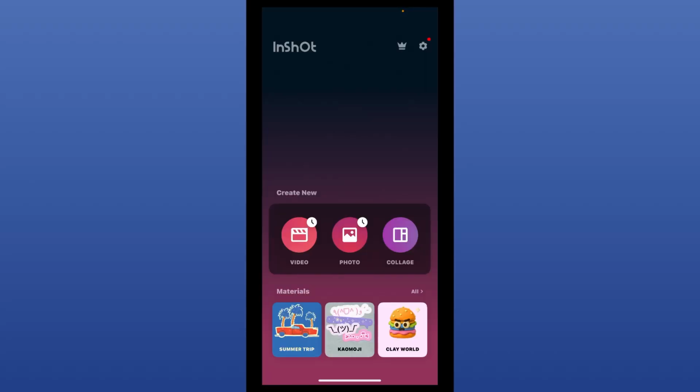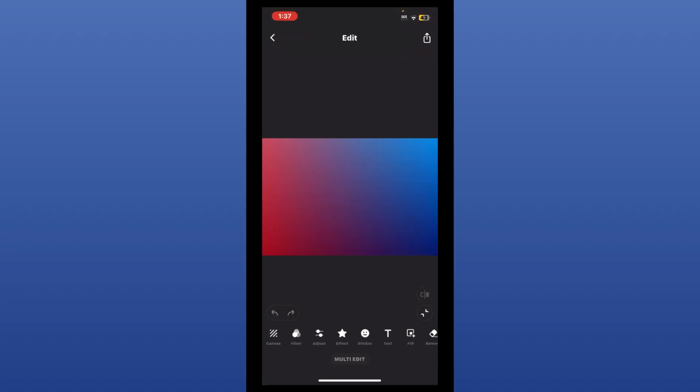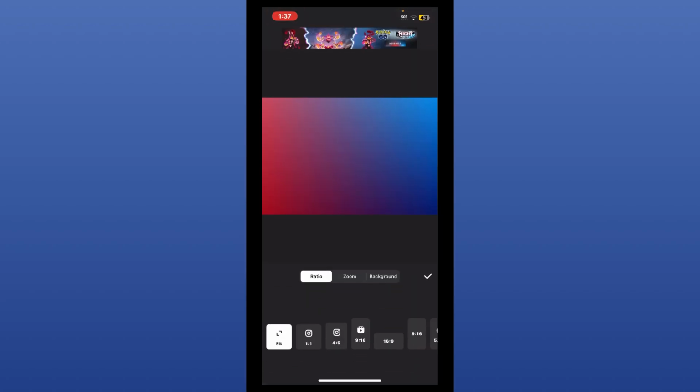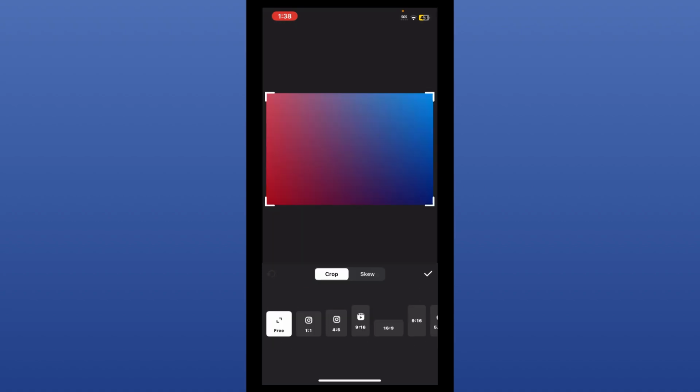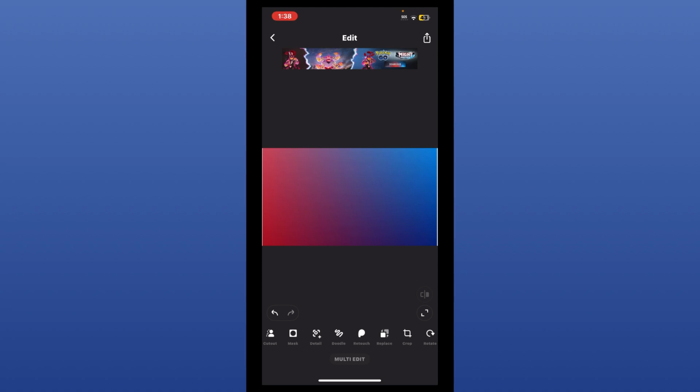So in here, you just go to photo, new, and then pick a photo that you want to use. So what I could do is background for the thumbnail. That's what I usually do because I usually like to adjust the background colors, make it look nicer. So let's go to this, make it 16:9 or 1920 by 1080. Then make sure you crop this to also be like that.